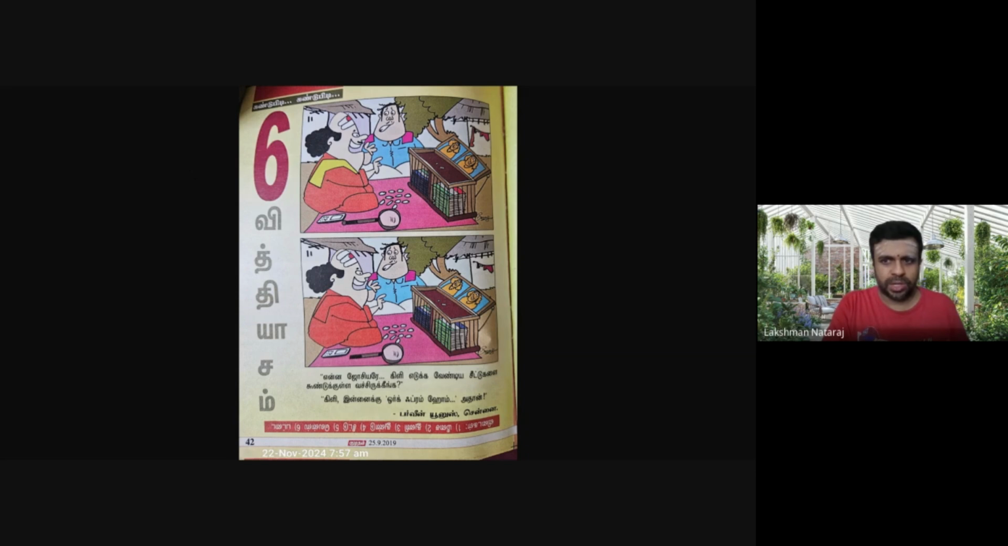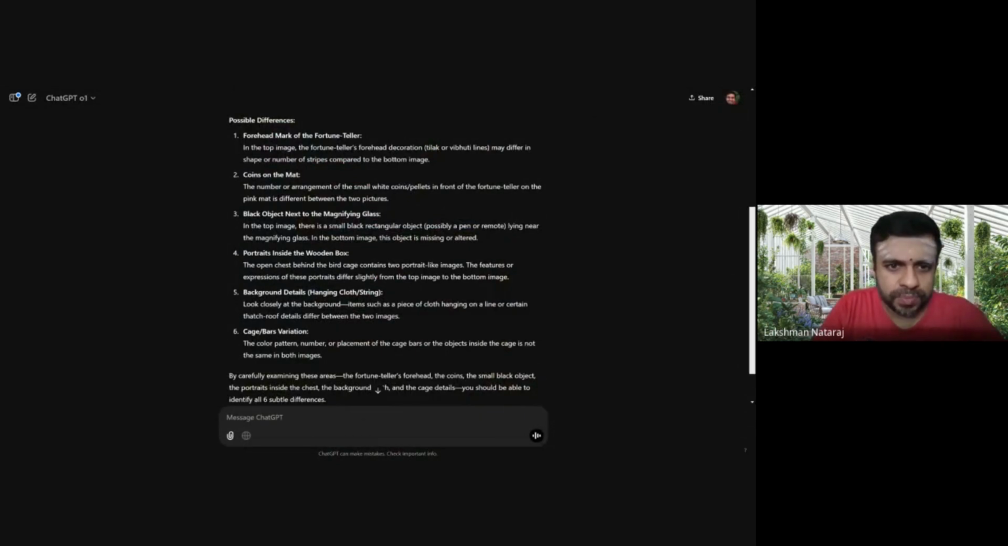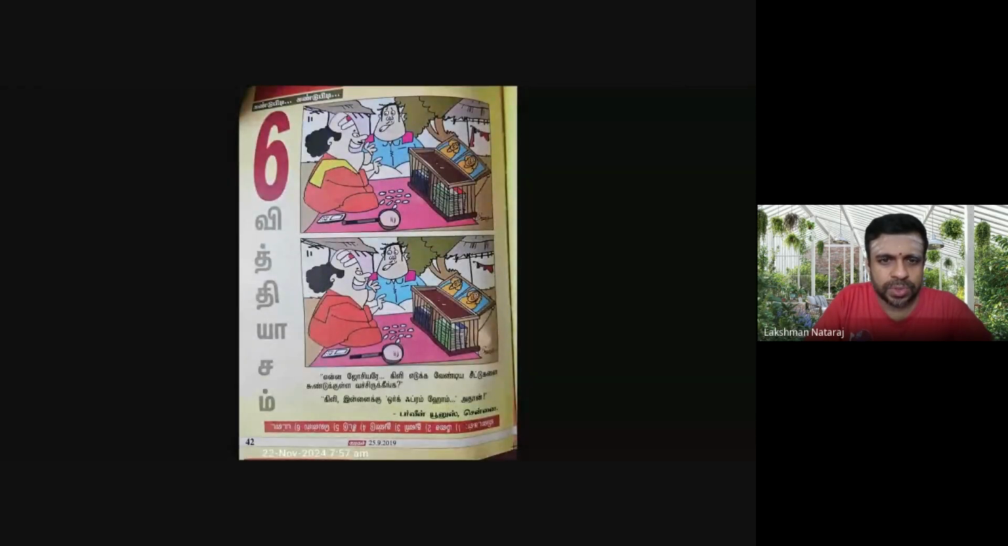Let's see, I think ChatGPT has come out with a response. So let's see what it says. If I come back here, it says forehead mark of the fortune teller. Let's see if the decoration on top of the fortune teller's forehead, tilak or vibhuti, differs. Let's see if that's true or not. We come back, and yes, that is true. You see 3 here and you only see 2 here. So ChatGPT got the first one right. That is amazing. And let's go to the second one.